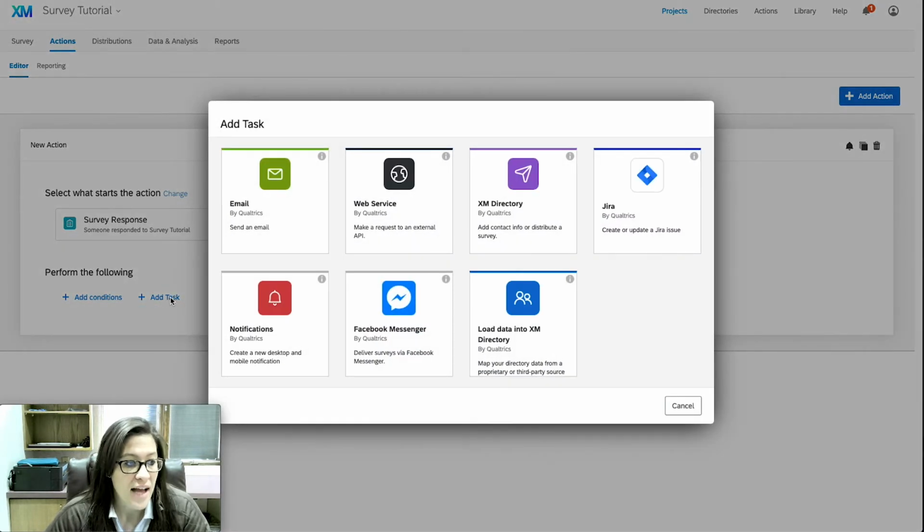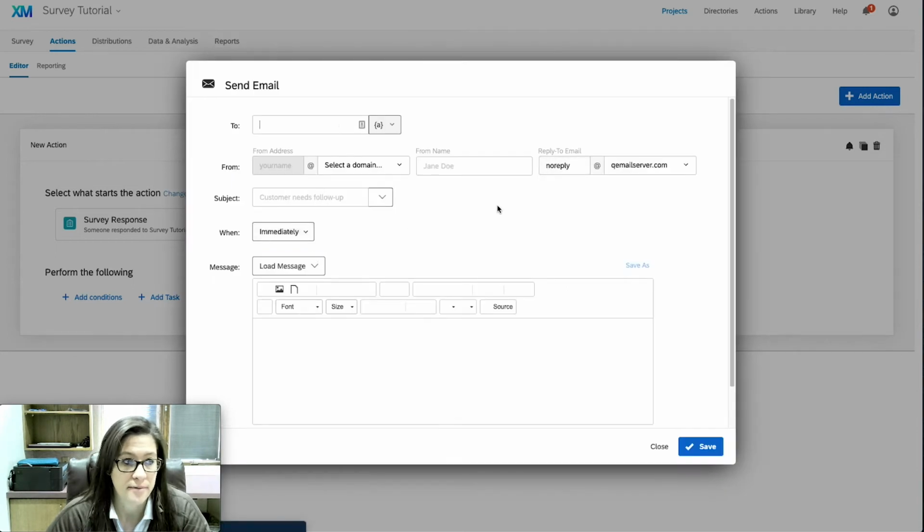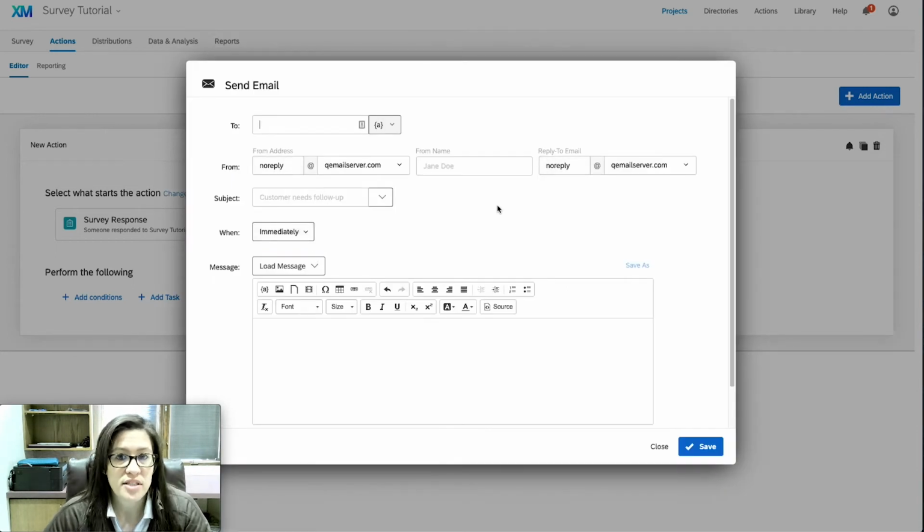So I'll click on Add Task, and when I do that, a lot of different tasks pop up. And I would like to simply just have an email sent to me. So I'm going to click that button, and then this is where you need to fill in specific information. Where do I want that email sent to? Well, I want to receive the email, so I'm going to send it to my own personal work email.